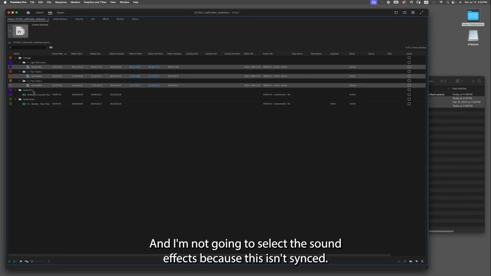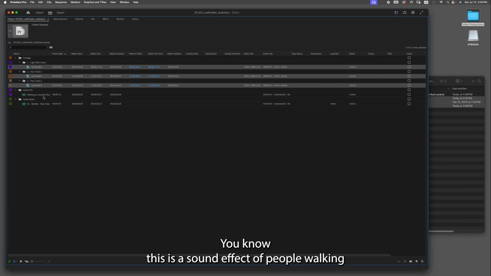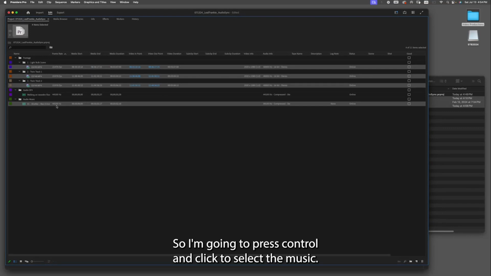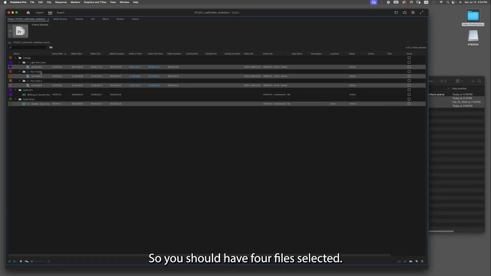And I'm not going to select the sound effects because this isn't synced. You know, this is a sound effect of people walking. That's not going to match my music. So the last file that I want to select is the music. It's really important that you select the music. So I'm going to press Control and click to select the music. So you should have 4 files selected. Do not select the sound effect file.